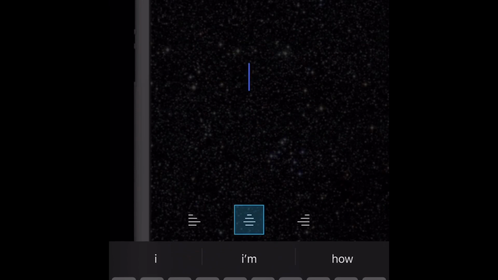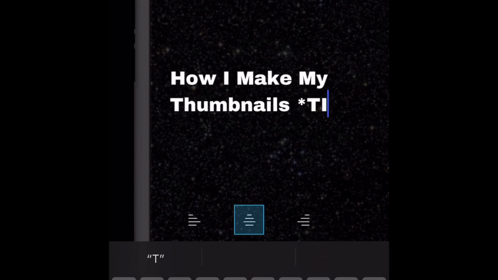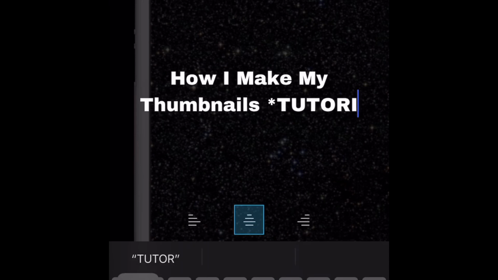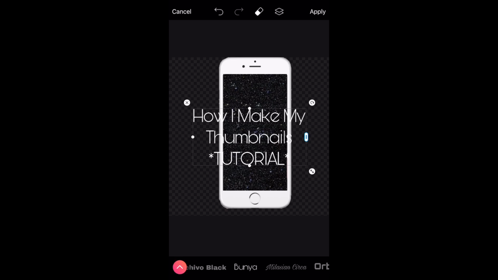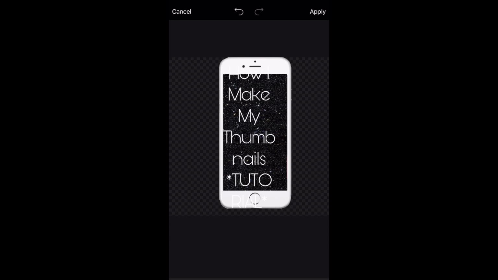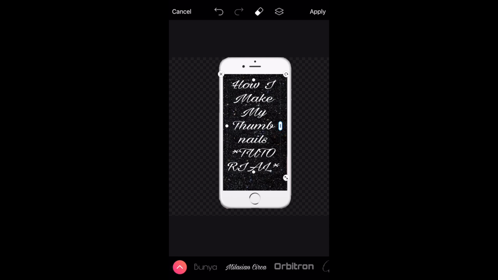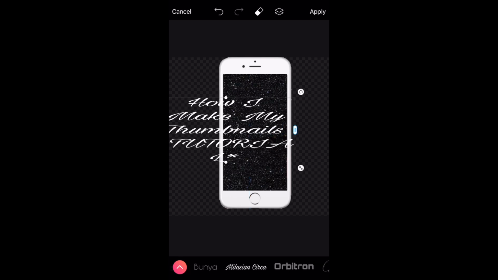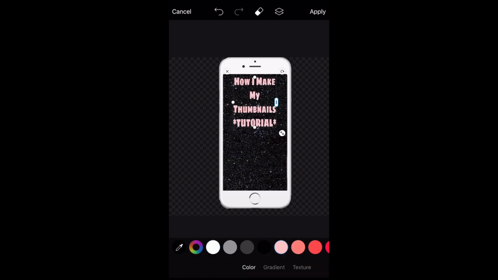And now I'm gonna click on the text button and I'm gonna type in whatever I want. So again, for this video, it's how I make my thumbnails. So I'm gonna type that in. As you can see, you can edit the sizing, you can edit the layout completely, from the font to the colors, everything. This app lets you edit everything. So after I get the font to my liking, I'm gonna adjust the color.